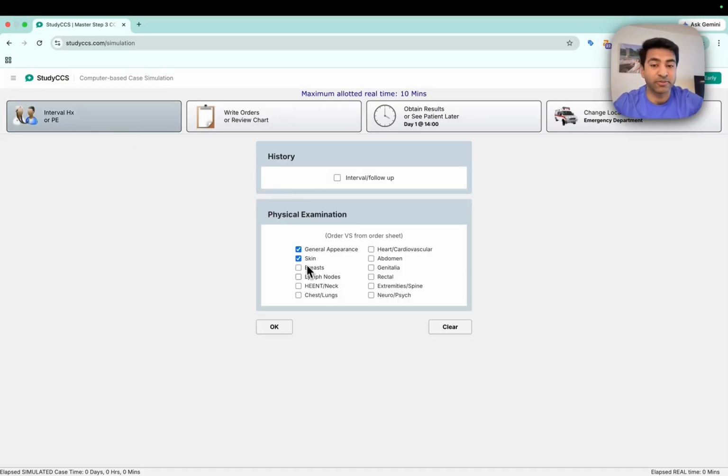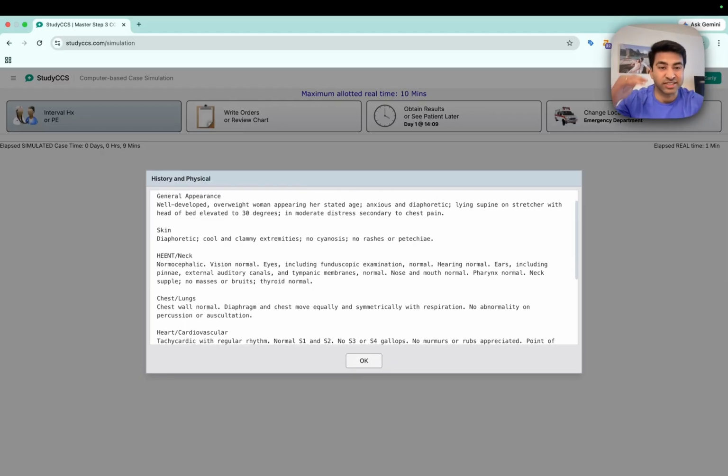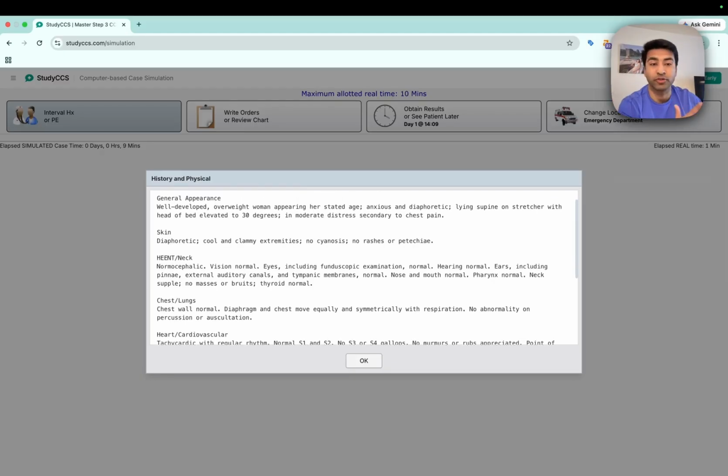Oftentimes on the physical exam for emergent cases, just top 2, bottom 2. The only exception for this is if it's an abdominal pain and you want to get genital and rectal, but otherwise top 2, bottom 2 will get you very, very far. And so we'll do okay, we'll hit okay. And all of this is just to help us understand what's happening, but all of the points come from the orders. So we have to really focus on the orders.